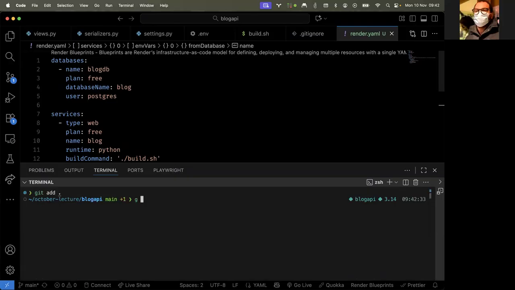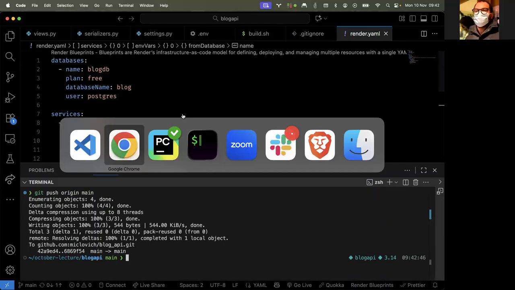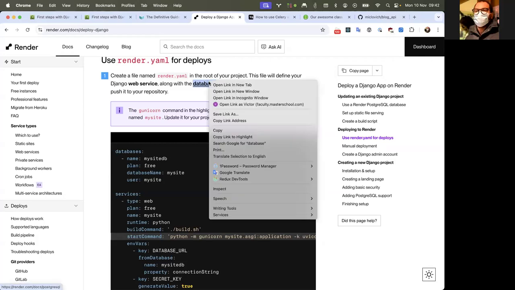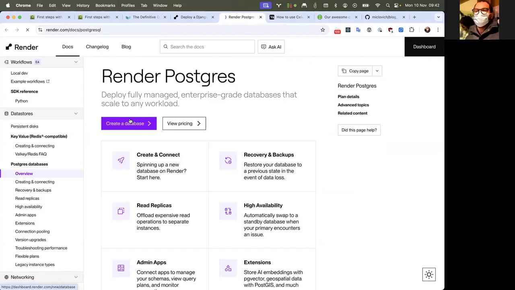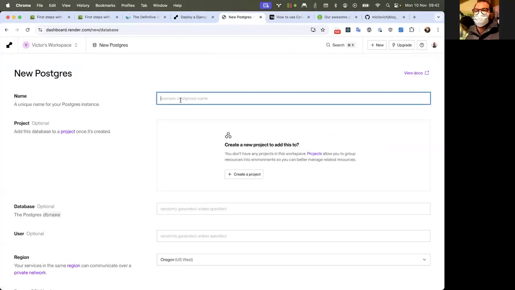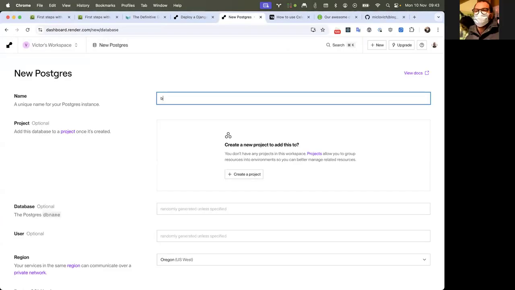So I'll add and commit it to GitHub. Add render YAML script. Here, hit push origin main. That's it. So now let's quickly head over. I'll right click, open the link, and create my database. Let me call it, how did I call it here? BlogDB. So BlogDB.